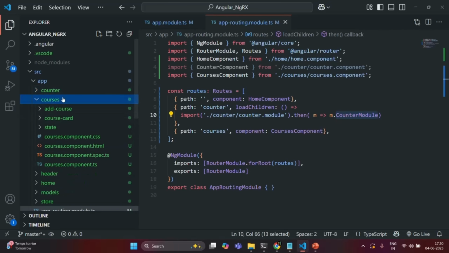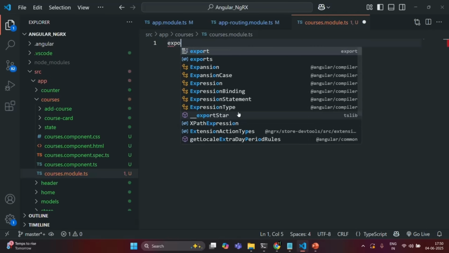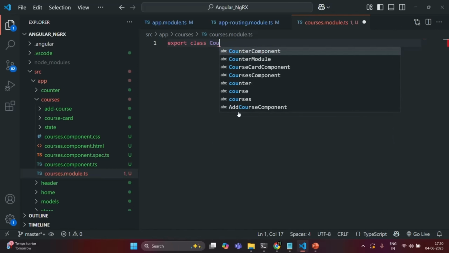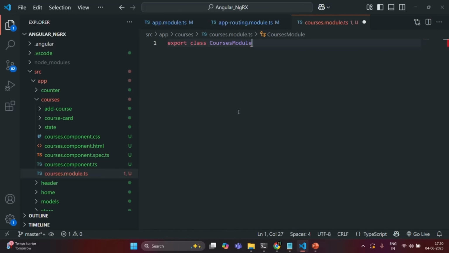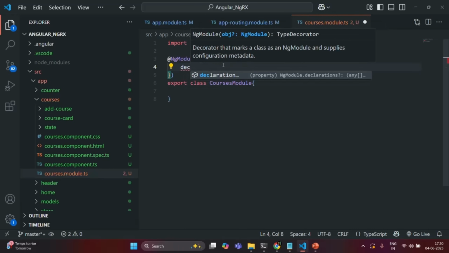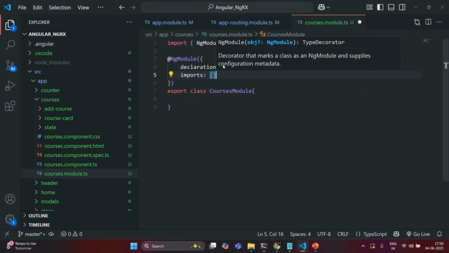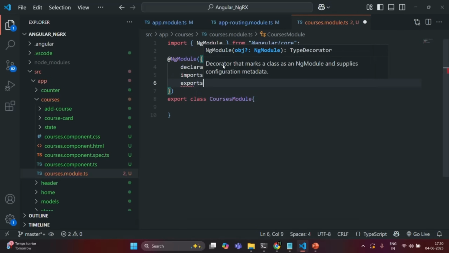Let's go to this courses folder, and in there, let me add a new file and let me call it courses.module.ts. Okay, and again, we know that a module is nothing but a class. So let's go ahead and create that class and let's call it CoursesModule. Let's decorate it with ngModule decorator. Here, let's pass an object. There, let's specify the declarations array. Let's specify the imports array and let's specify the exports array.